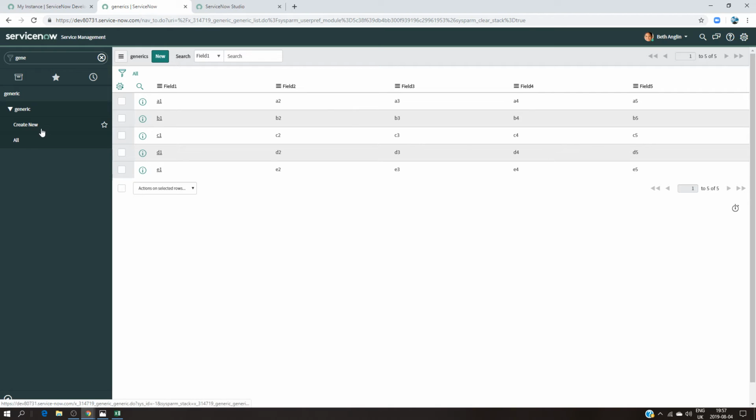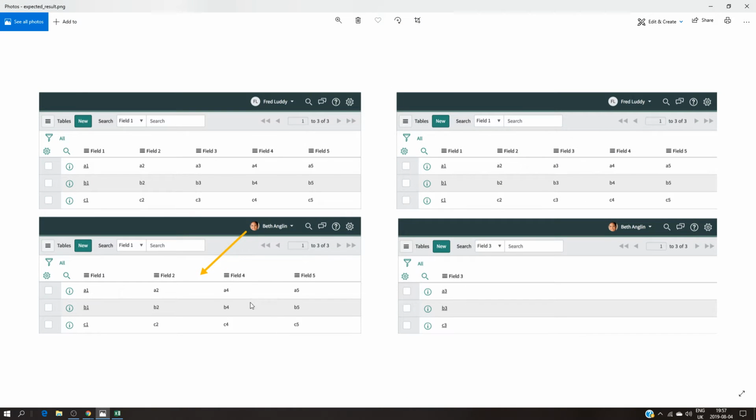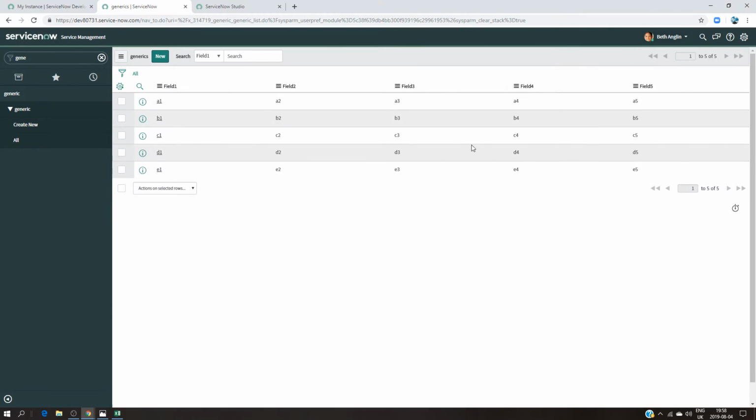So at this point we have both individuals able to see everything, but what we want, let's get back to our image, is to make Beth, for field 3, not see that field, whereas Fred will be able to see everything. So how can we do that?